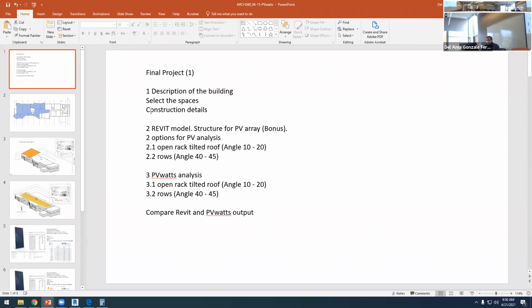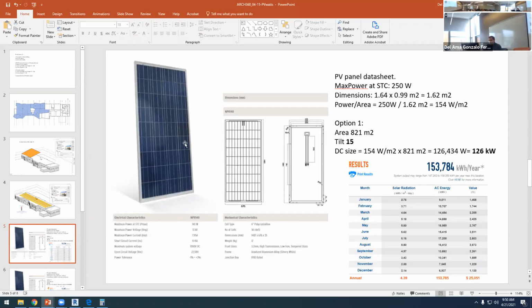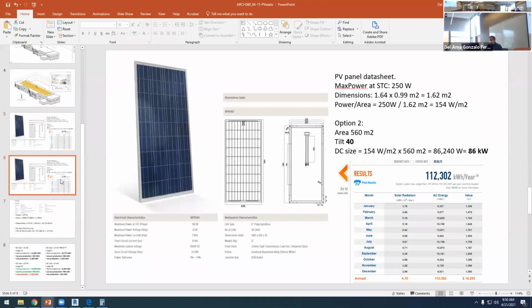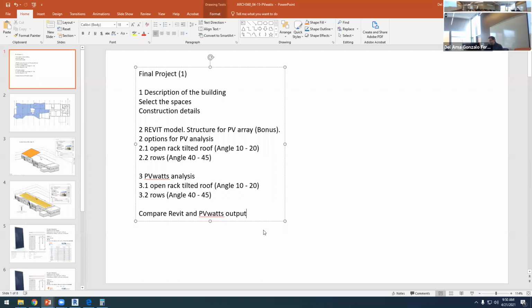And this is it. We have to select the spaces, then we have to go to the construction details. We have to work with two options, the open rack and the rows. We have to do this with Revit, and we have to do that with PV watts. And then we have to compare the Revit and PV watts output, taking into account that we are using the same PV panel. If you want to go farther, because we have more time, we can add the passive solar heat gains.